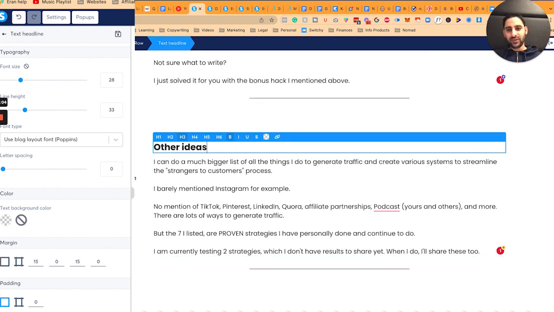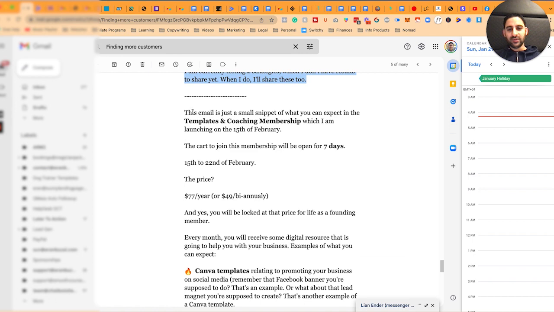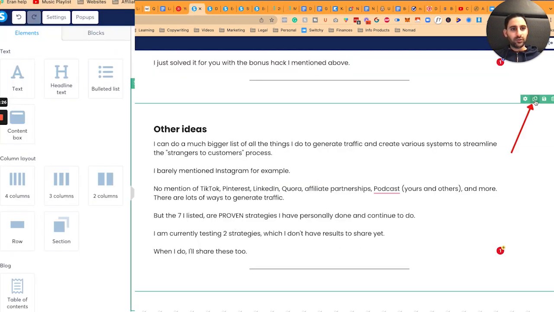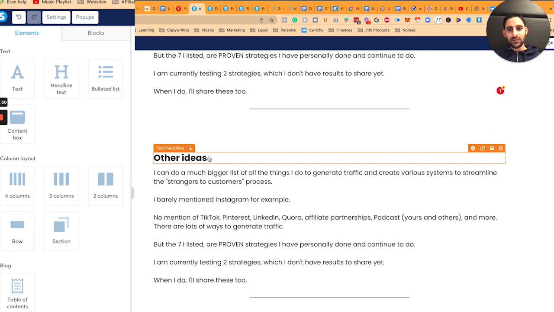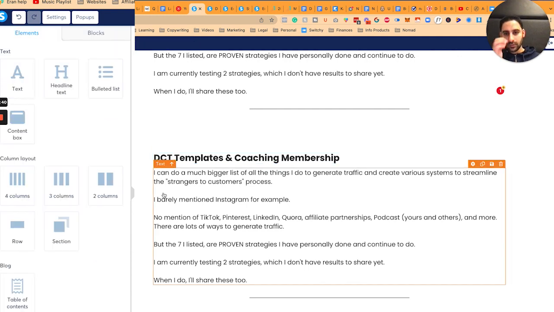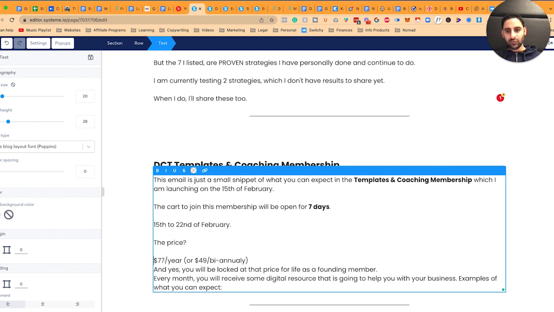Other ideas, for example. Okay, make this number 3. That's number 3. Perfect. And then there is the pitch for the membership, basically. And I'm gonna duplicate this. Scroll down. Templates and coaching membership. Like so.